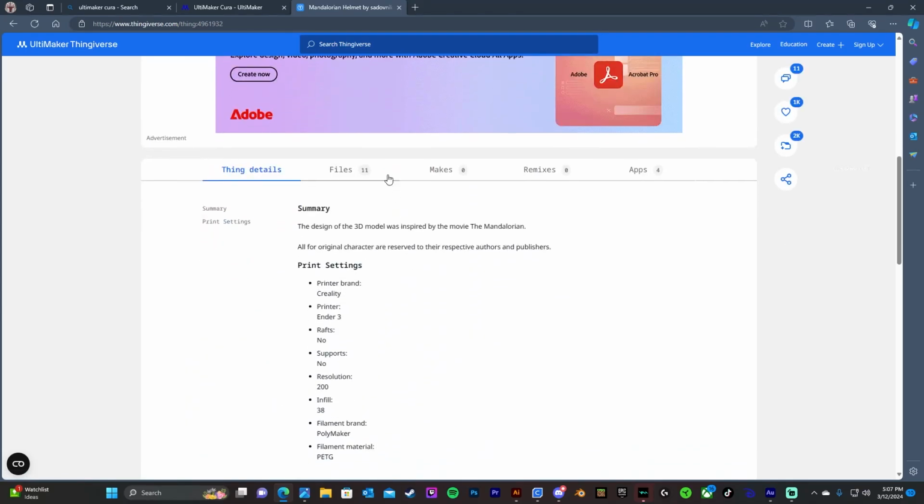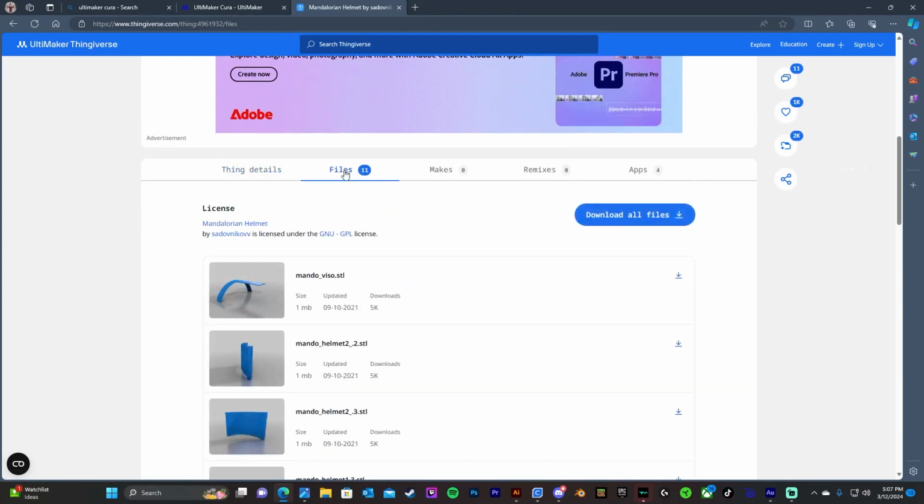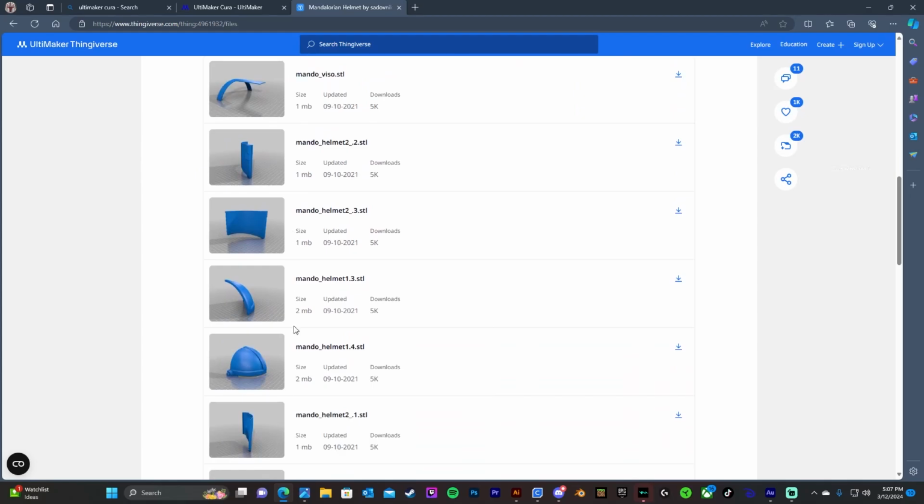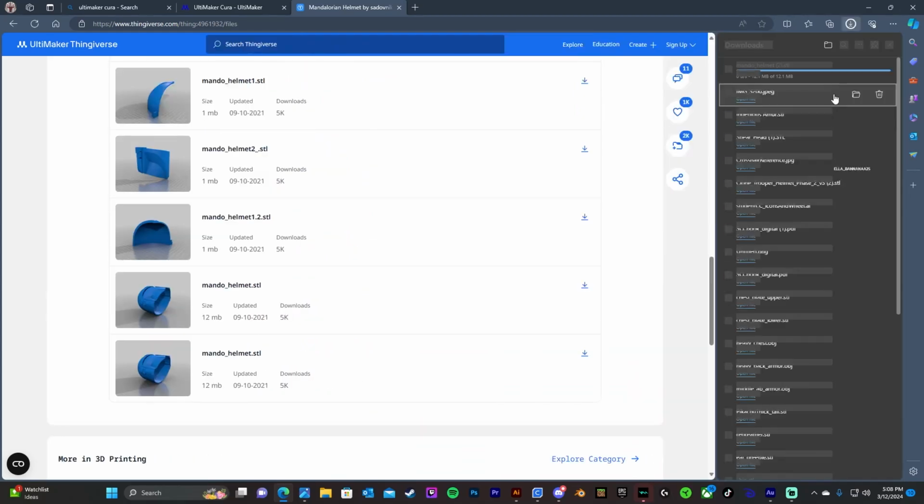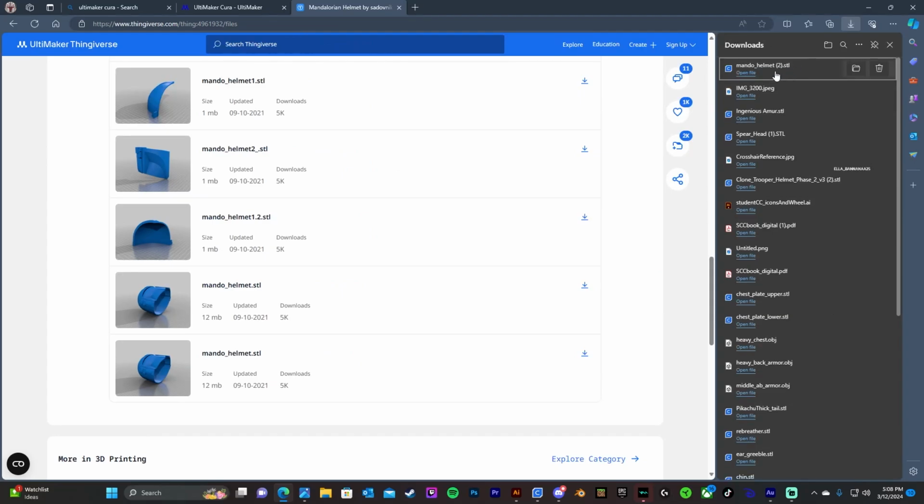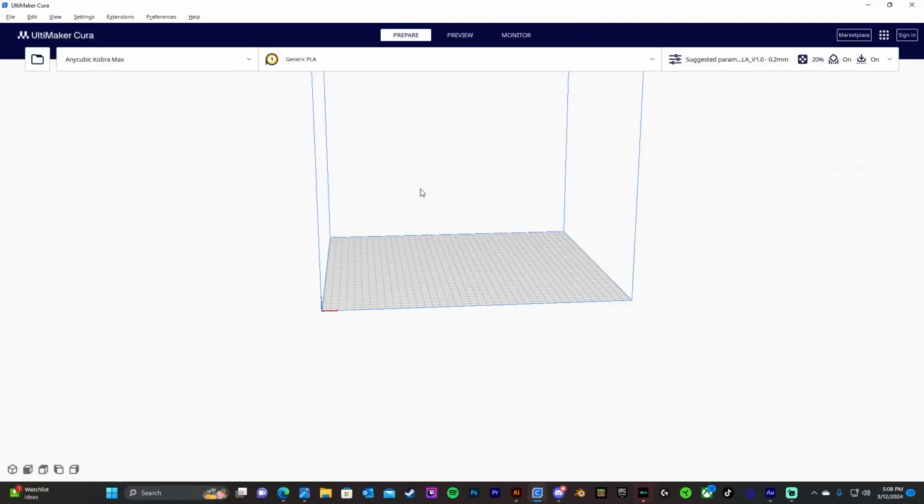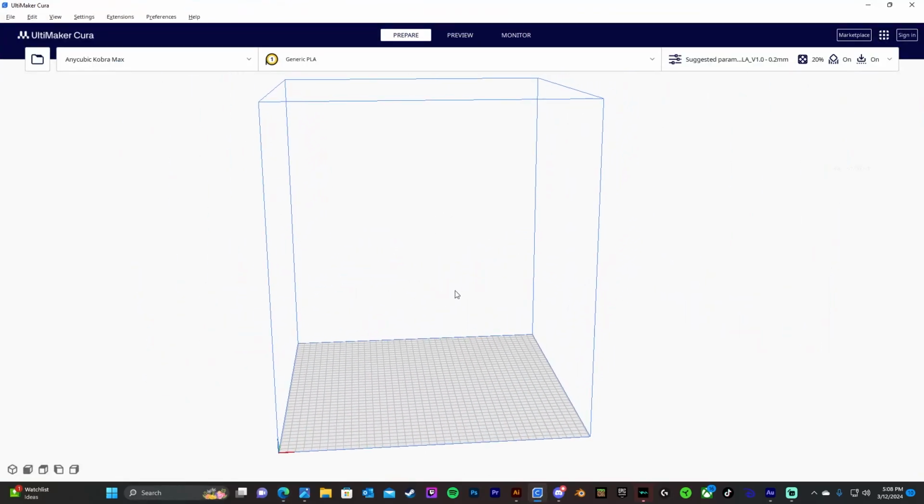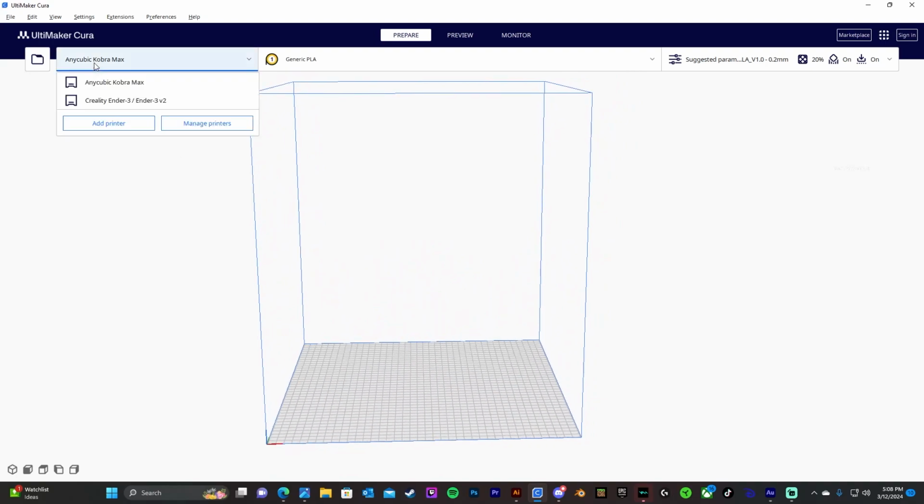files here. Now, sometimes you'll get ones where they are printed in pieces. So we'll just go ahead and click the download button and it'll pop up in the corner here. So once that finishes downloading, you can then go open up Cura. Now this is what you have for a print volume.